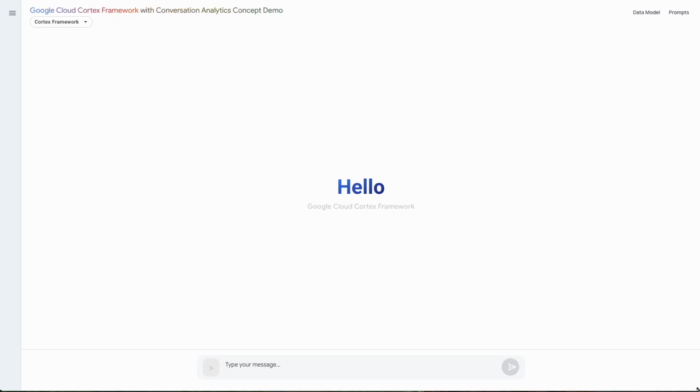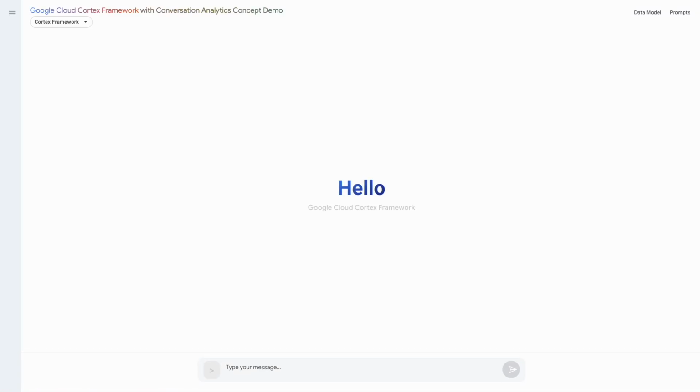Welcome to Google Cloud Cortex framework with Conversational Analytics concept demo. Conversational Analytics is revolutionizing how business users interact with enterprise and operational data. It's a great extension of BI tools like Looker, empowering business users to make better data-driven decisions.